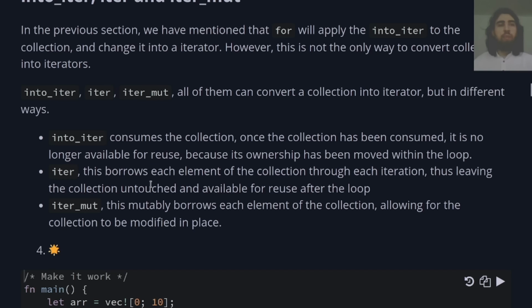Iter borrows each element of the collection through each iteration, thus leaving the collection untouched and available for reuse after the loop. And iter_mut mutably borrows each element of the collection, allowing for the collection to be modified in place.